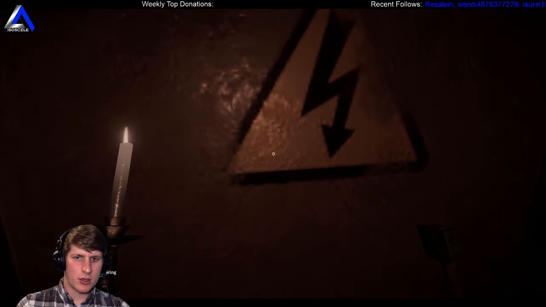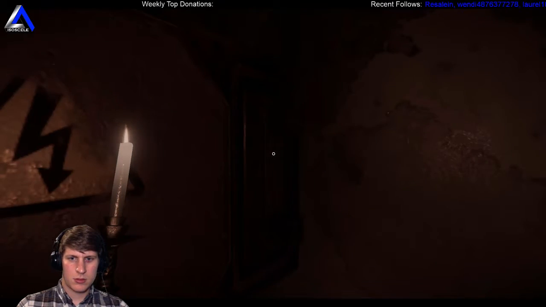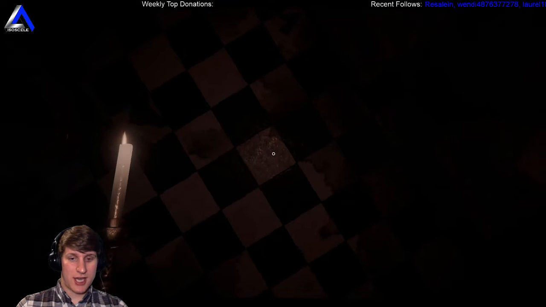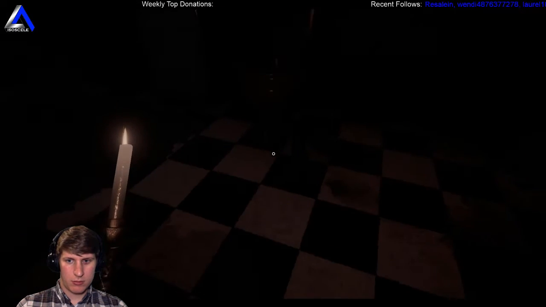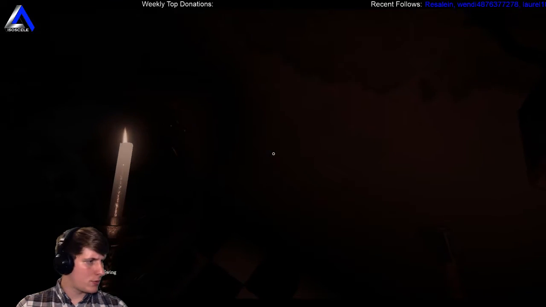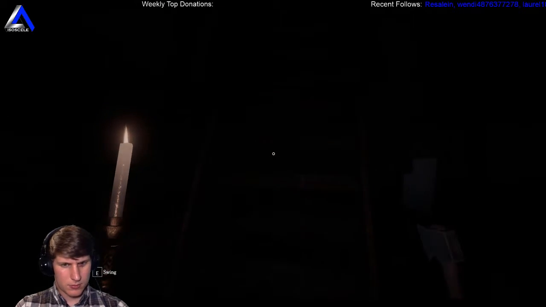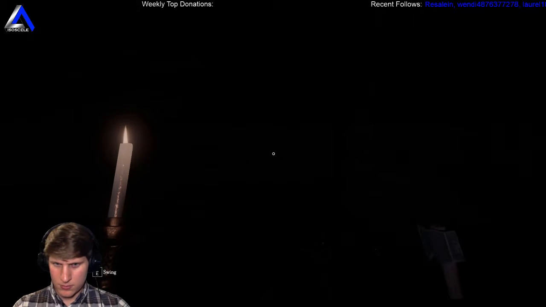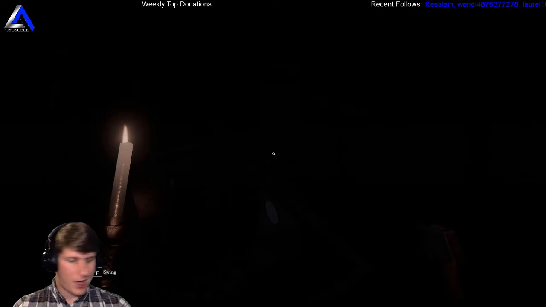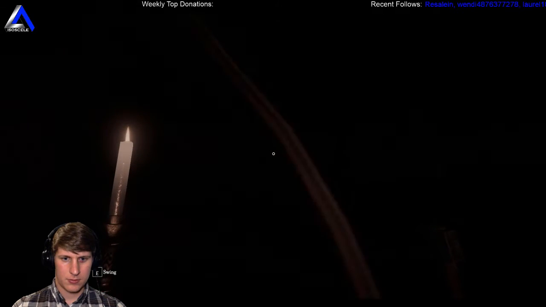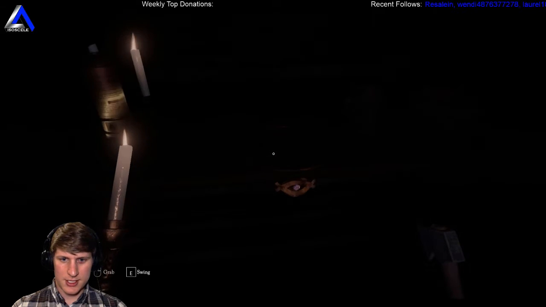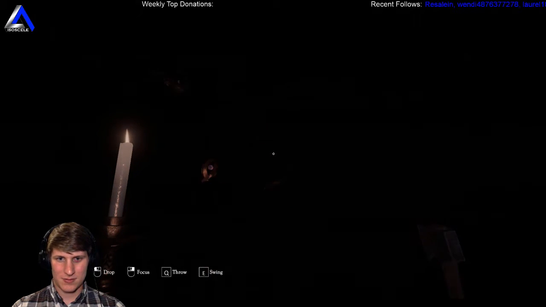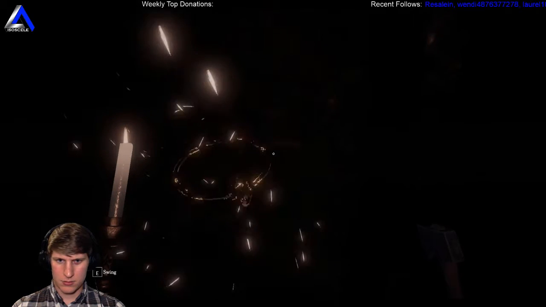Oh, this looks like the power breaker. Or it opens an attic. Either one. Alright, we want to grab our axe before we continue forward. Whew. I smell a jump scare as well. Oh, it's the necklace. Cool. Makes total sense. Cool.